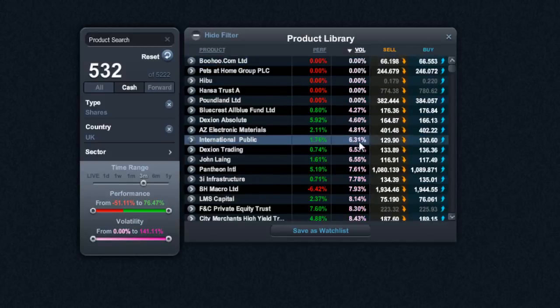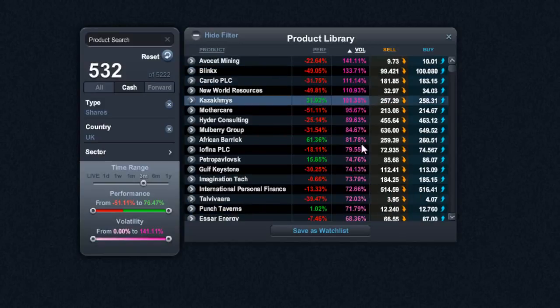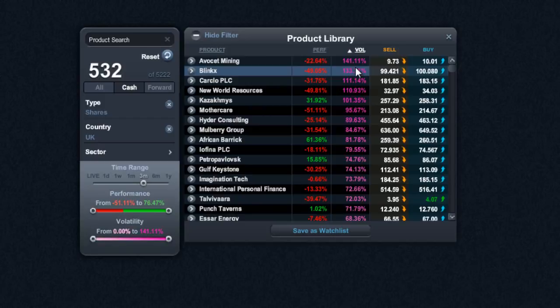So you can see that some of these products here have got incredibly low volatility levels, whereas some of them have got slightly higher ones. And the ones that are higher, if you're a day trader, will be a little bit better. The ones with lower volatility means they're slightly more stable, and depending on the type of trading that you're looking to do, that might be exactly what you're after.